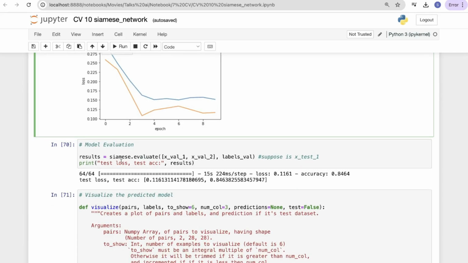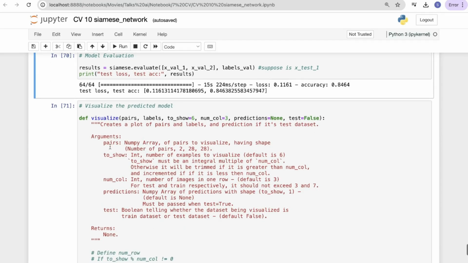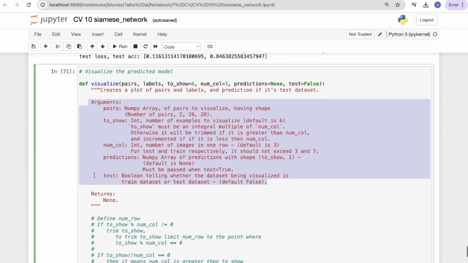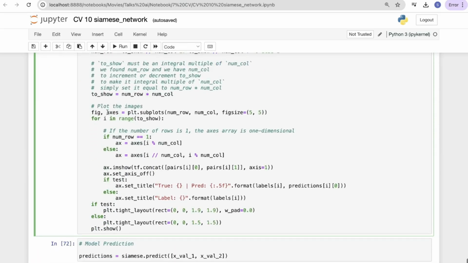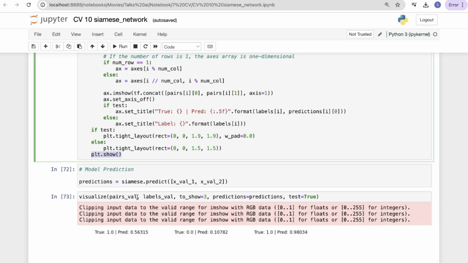Now doing model evaluation. So here you can see the test loss and test accuracy. The accuracy is nearly 84%. Now visualize the predictive model: create a plot of pairs with label and prediction for the test dataset. All these are the arguments that we have, and it returns the plot, of course. Again doing the same thing, if you run this, it will show you the plot for that.